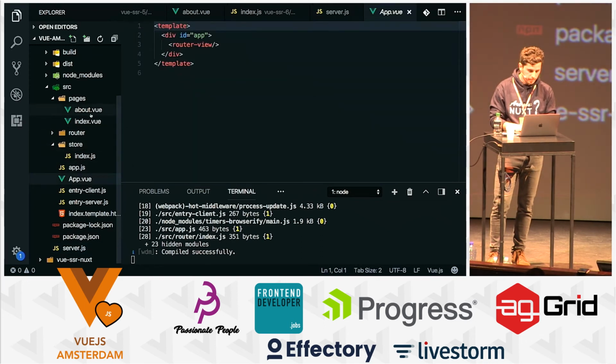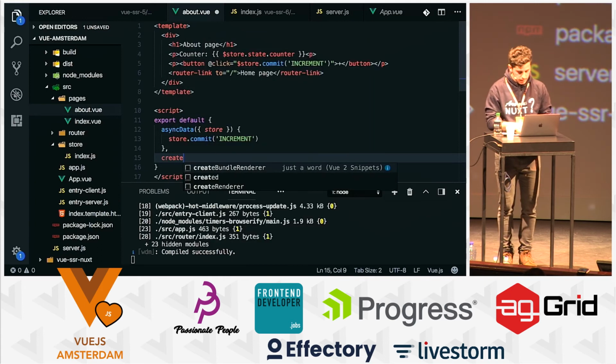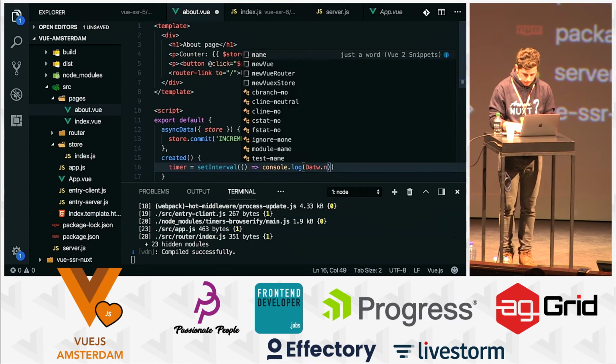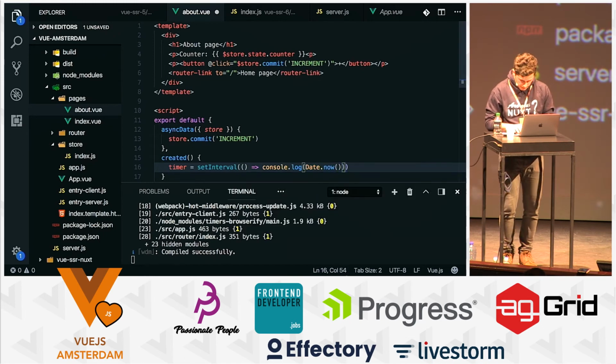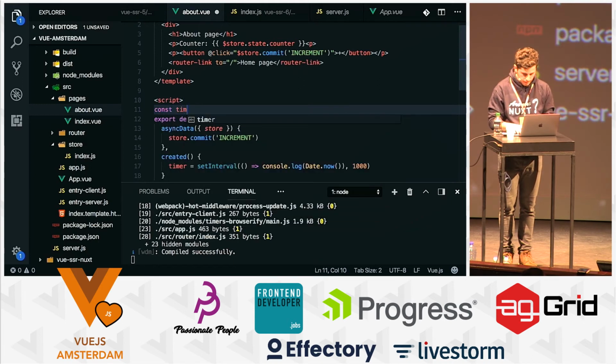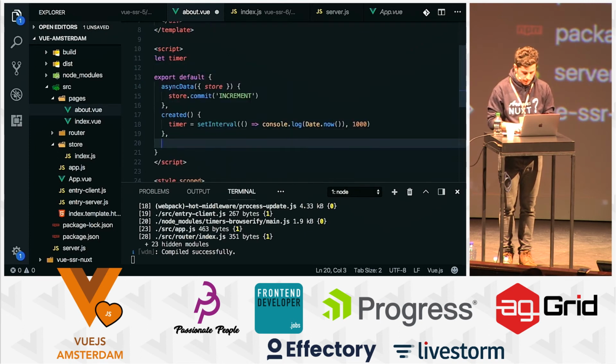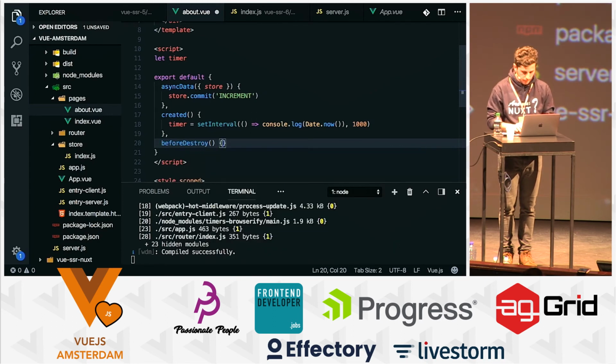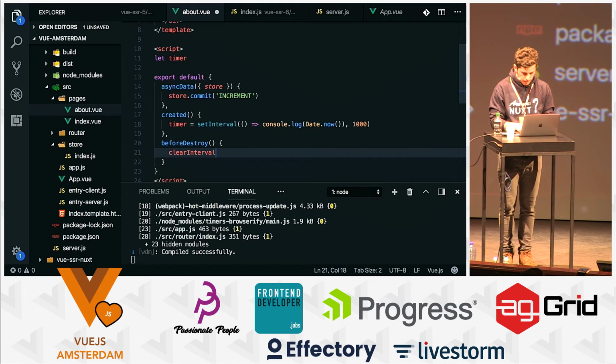Let's say I have my about page I have created here. And let's say I say timer equals setInterval. I will log the date now, and I will do it every second. And then in my destroyed, or beforeDestroy, it's better, in beforeDestroy I will clearInterval of my timer.